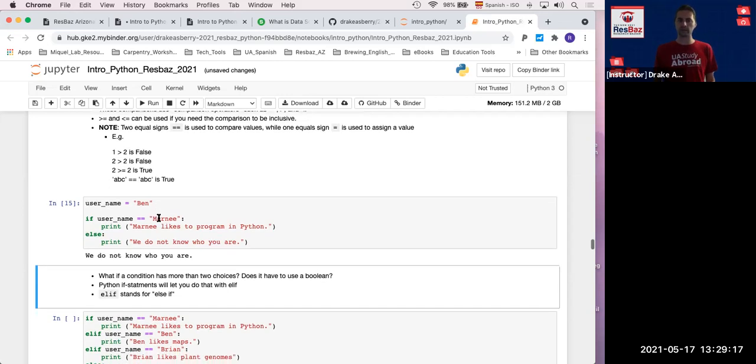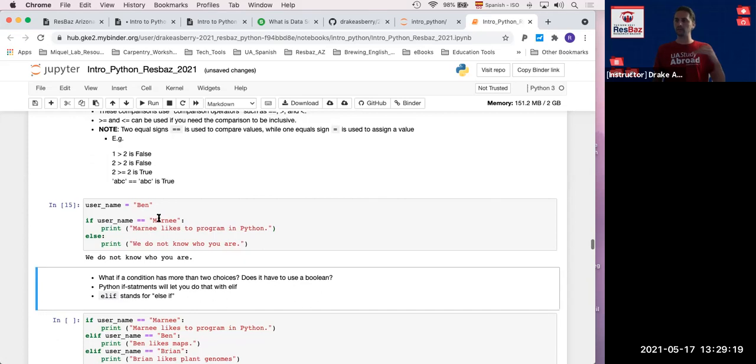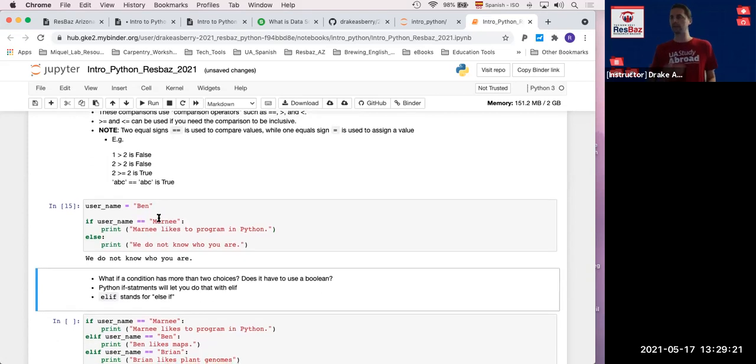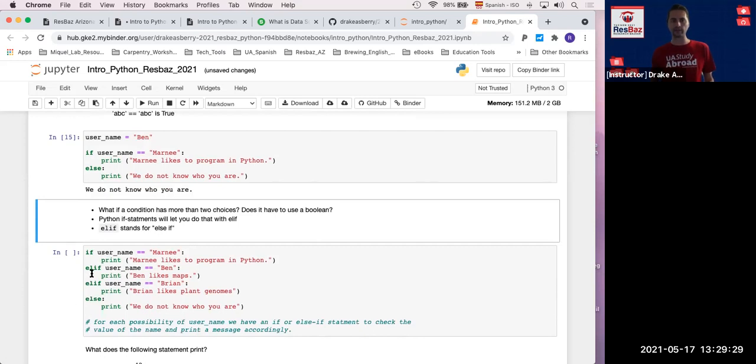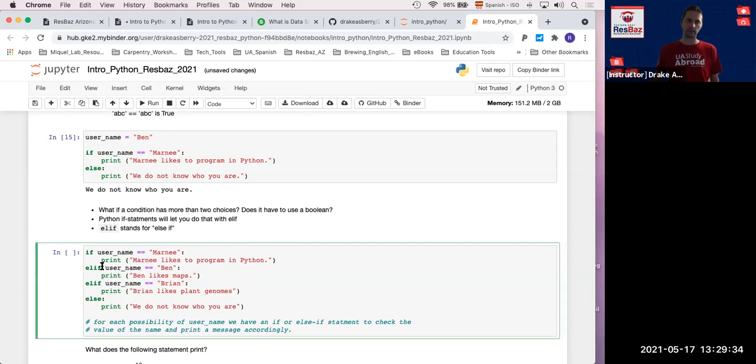So Python allows us to add in intermediate statements where we can say, test this first. Is the name Marnie there? Nope, Marnie is not there. So we're going to go to the next one. We're going to ask a different question. So else if, and this is abbreviated in the code as elif. So it says, okay, the username is Ben. If username is equal to Marnie, okay, Ben does not equal Marnie, that's false. Go to the next thing.